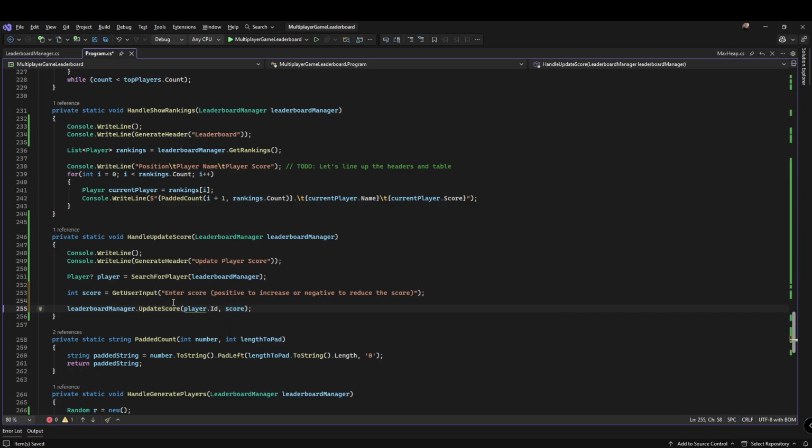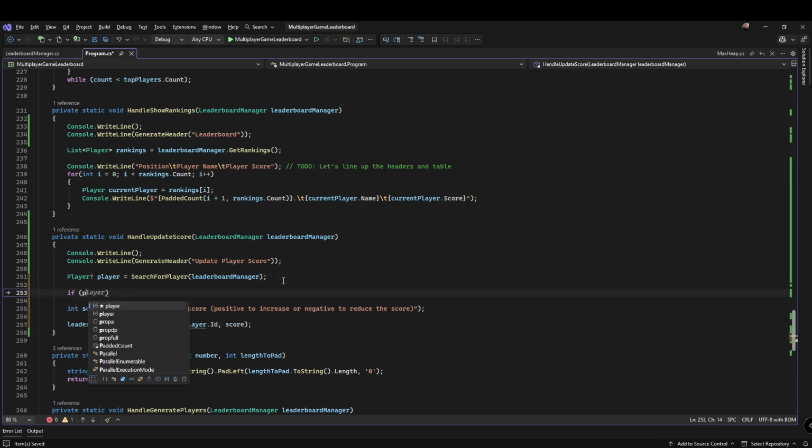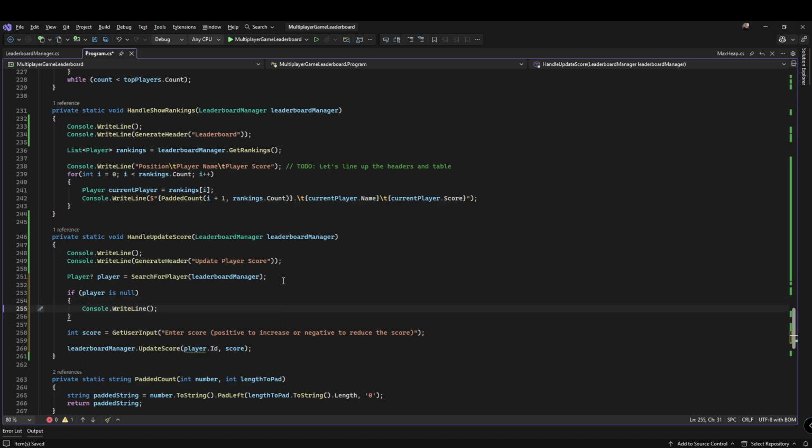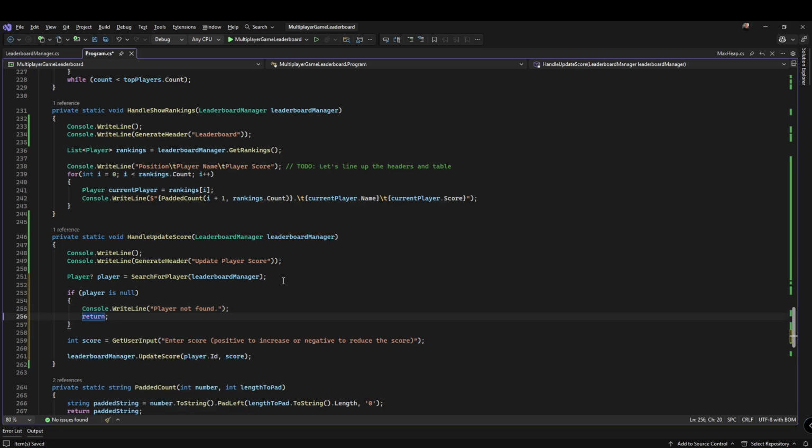So there's a problem here, though. What if player doesn't exist? So if player is null, CW player not found, return. Maybe something like that. So I think that gets us our update scores up to this point.